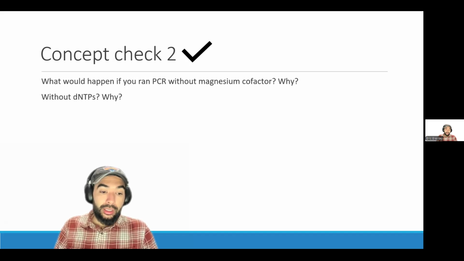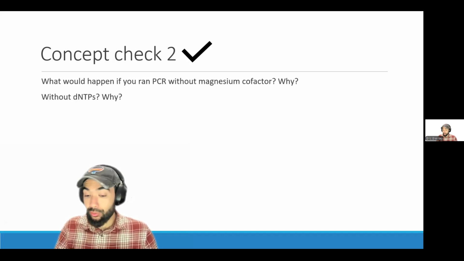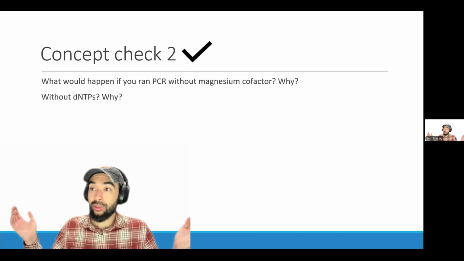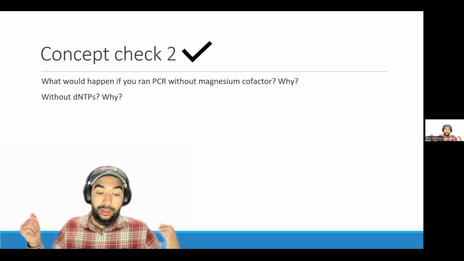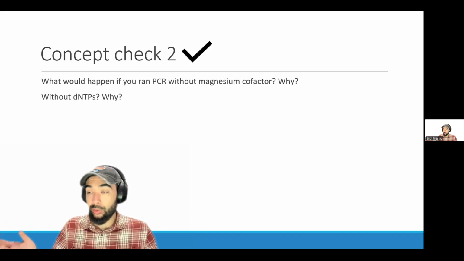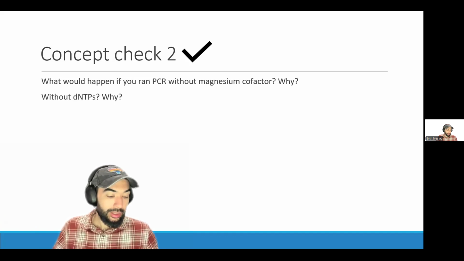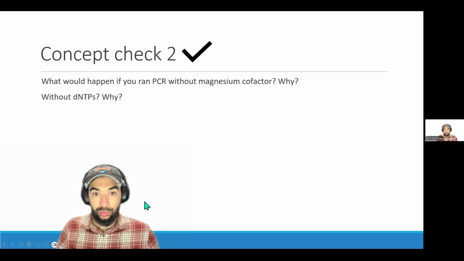Now, hopefully you paused it, and then you're coming back to see if you got the answer correct. Basically, what would happen is PCR just would not work. We would not get amplification of our genetic material. And that's because DNA polymerase, Taq polymerase, will not work without a magnesium cofactor, will not make copies of the genetic material. And then if we don't have dNTPs, we don't have the building blocks. It's like trying to build a building without cement blocks or without bricks. We need those building blocks for it to actually work.